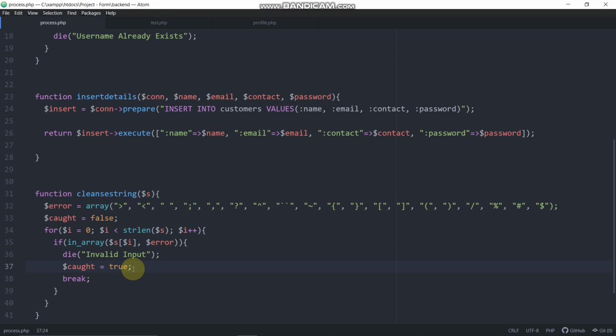Die, this die should, I think this should be before, because die will then end everything, right? It would not change the value of caught. Die will just kill the program. I'm sorry.